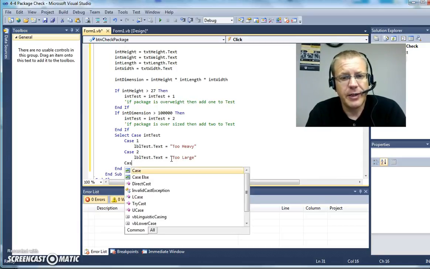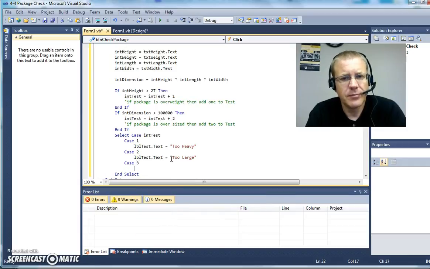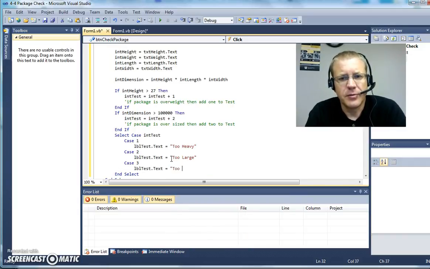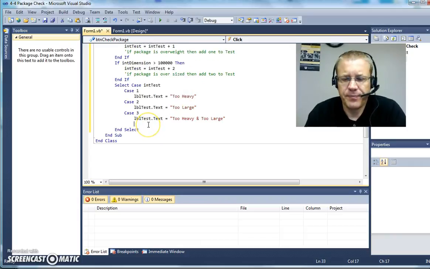And then case 3, lbl test dot text equals too heavy and too large, or too large and too heavy, whatever. And then there's my end case.